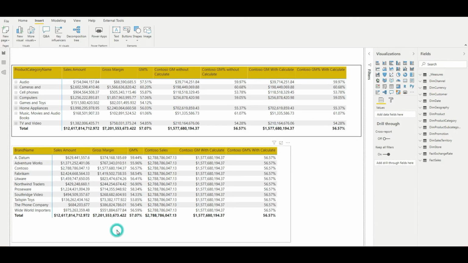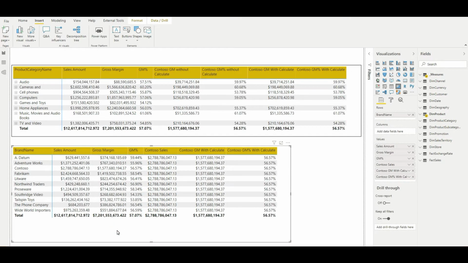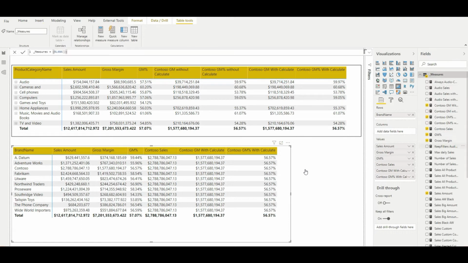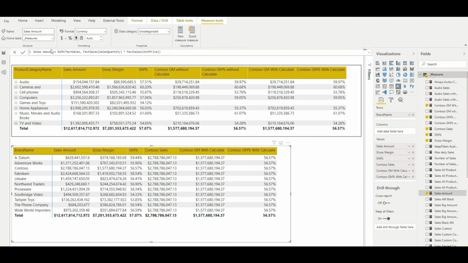Now I am selecting the second table for this demo, and you can see that we have many measures here. The first measure is the sales amount. So let me take you through the code of this particular measure. This is a pretty simple one. We have already discussed it multiple times: SUMX, fact sales quantity times unit price, the simplest measure which we have created till now. The sales amount returns the sales amount, and then we are slicing by the brand name itself. So it is giving us the sales amount for each brand, and here we are getting the total sales amount, right? So this is very much clear.